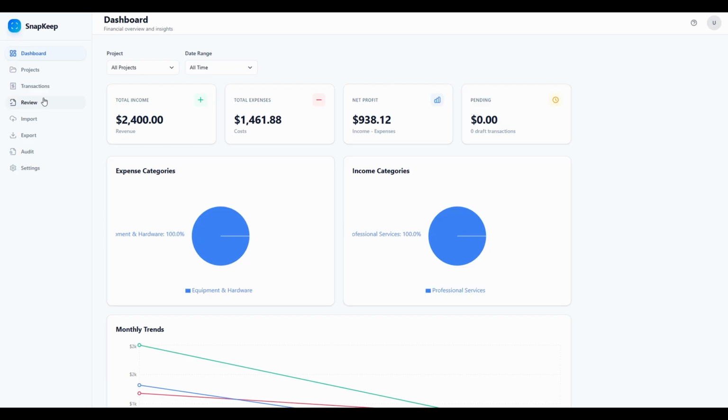If you just need simple bookkeeping, your dashboard already shows exactly what you're gaining or spending. We have powerful tools in those tabs to help you manage your finances, but we'll cover those in another video.